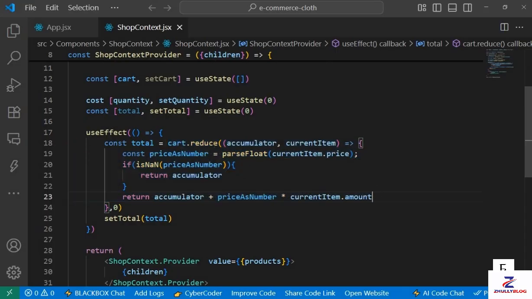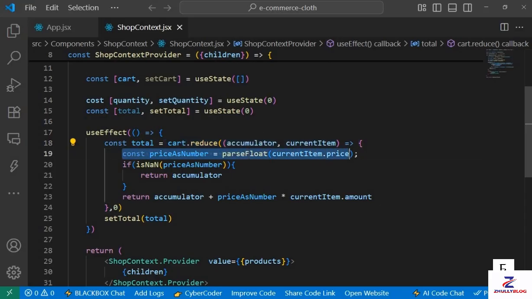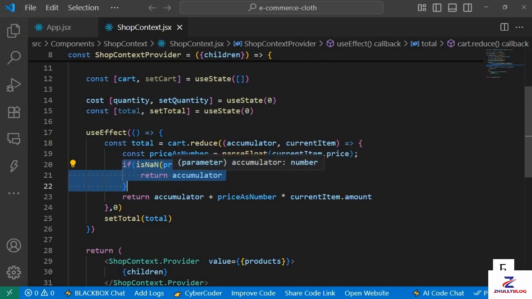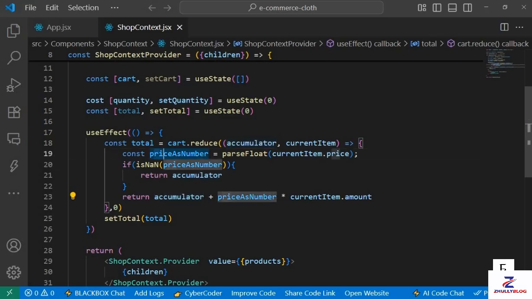So first we use the reduce method to calculate the total price. Then we're converting the price to a number. So the current item price, we're converting it to a number. And then we use an if statement to check if the number that we converted is not a number, then it should return accumulator. If the price as number is not a number, it should return accumulator. If it is a number, then we want to add the accumulator with the price that we've gotten multiplied by the current item times amount.